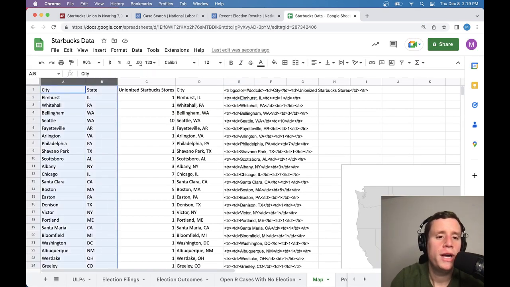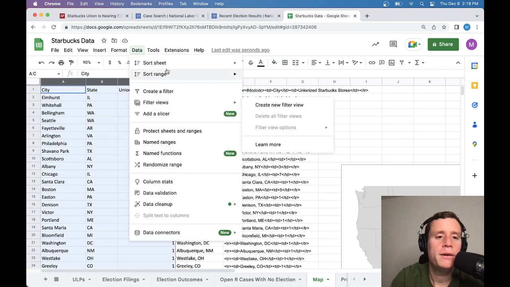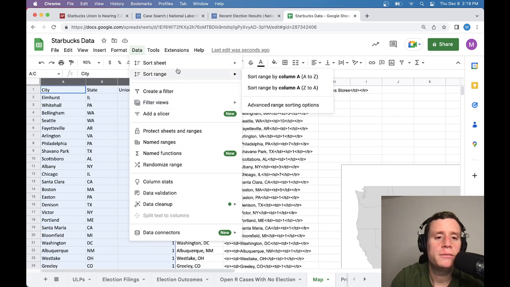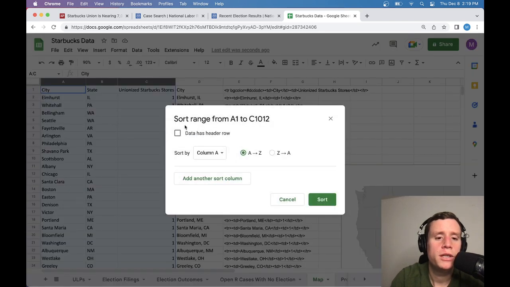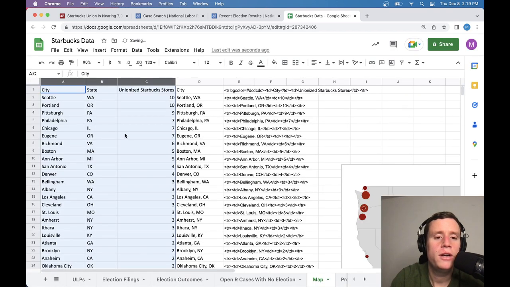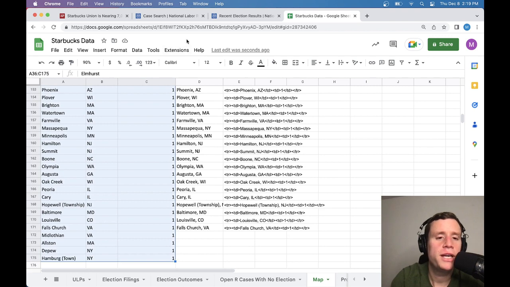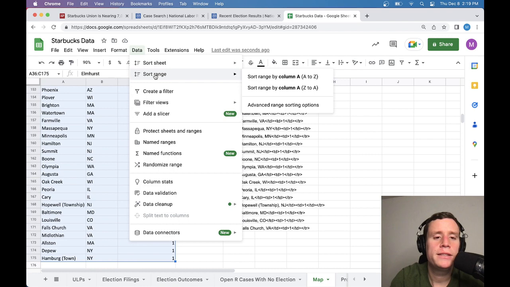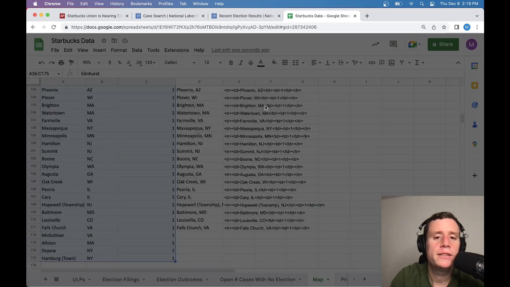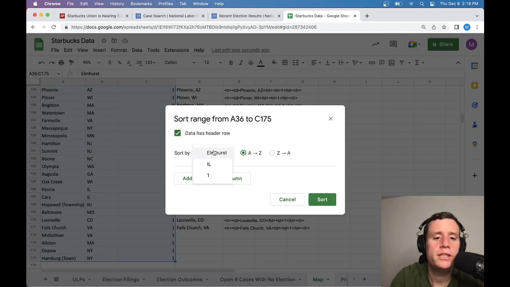Now, the way I like to organize this is I want to sort it by the cities that have the most unionized stores. So we're going to go Z to A. There we go. But then once we get to one store, I want to sort by the state's name so that all the cities in the same state are next to each other.